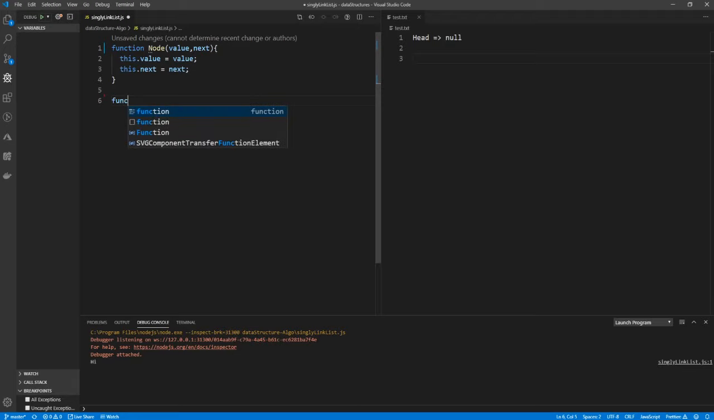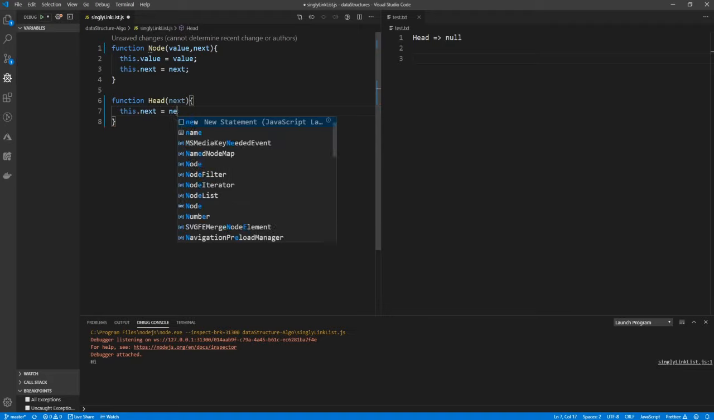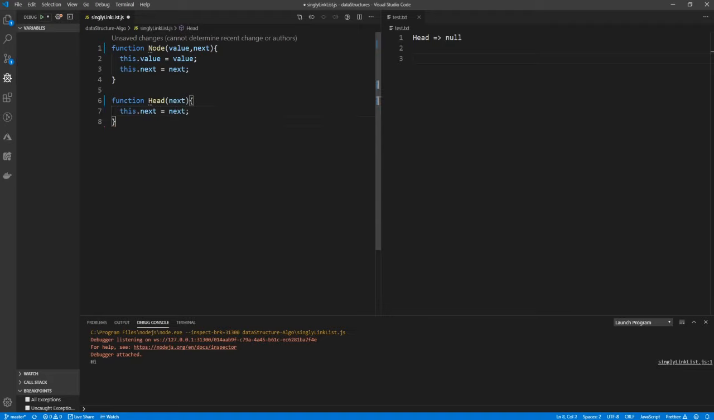Let's follow the same behavior and declare our head. As I said, head consists of only a next pointer, no values. So our head would have this.next is equal to next. Cool, right? Once we have our bare bone elements in place, let's construct a simple linked list out of them.